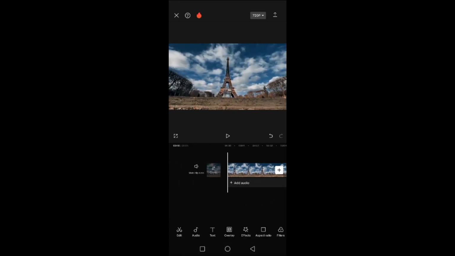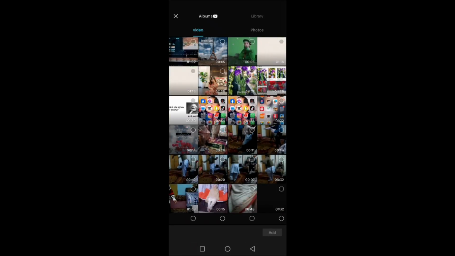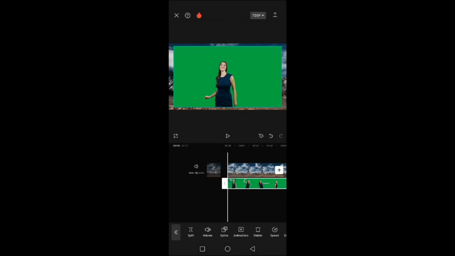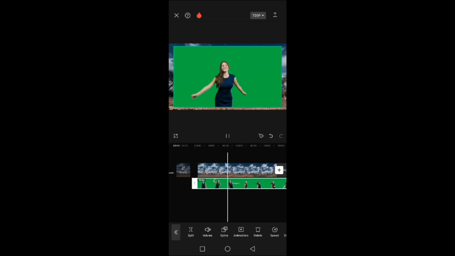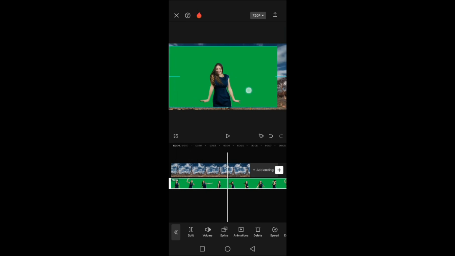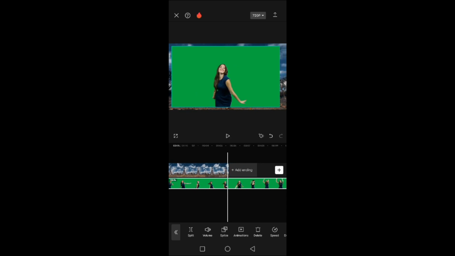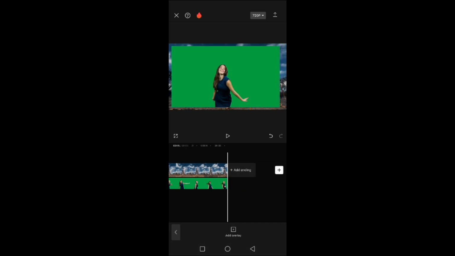Now click on Overlay. Click on Add Overlay. Select the video. Click on Add. Play both the videos. Adjust both the videos. Delete the extra part of video to make both videos each length.